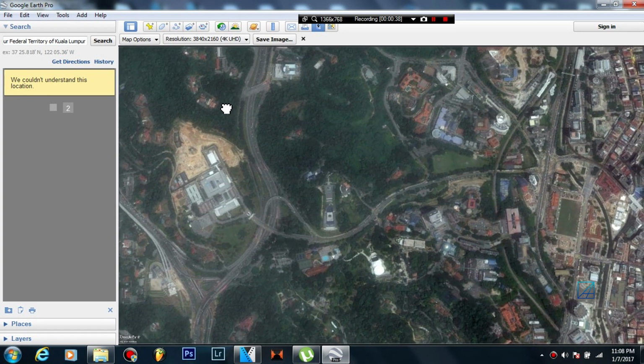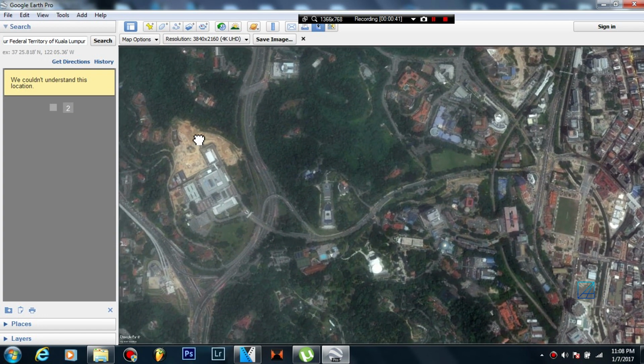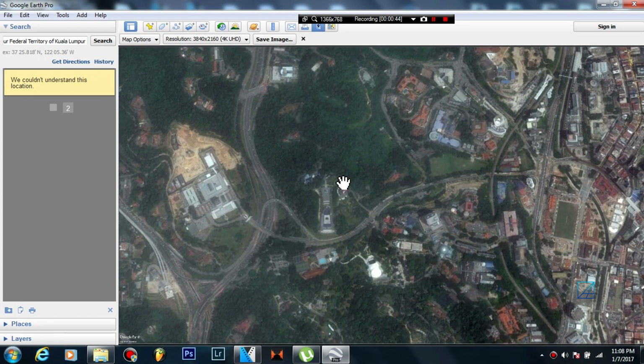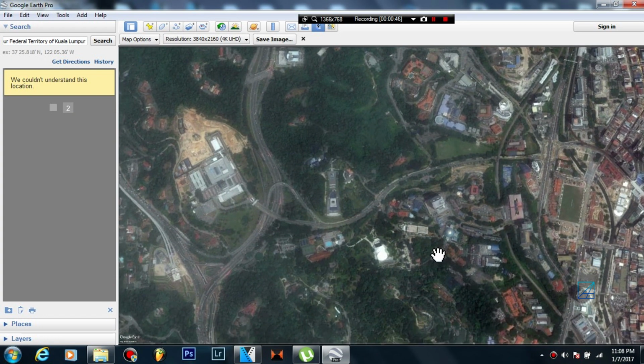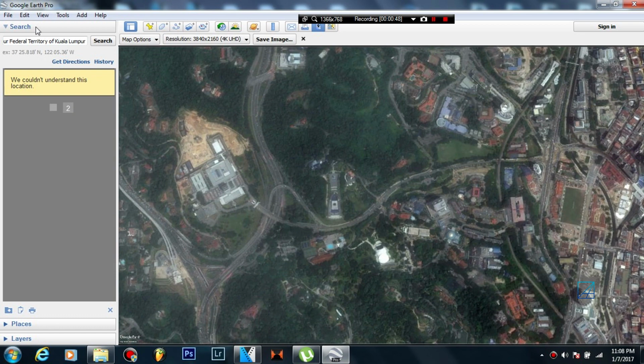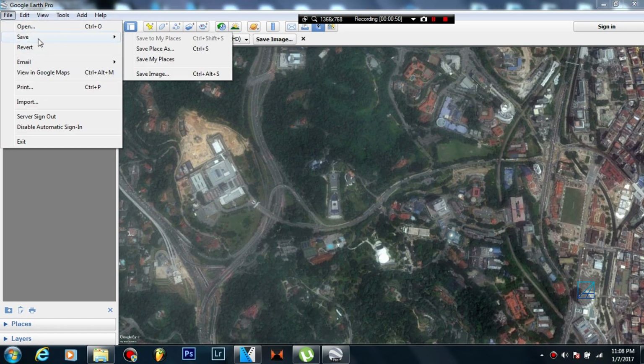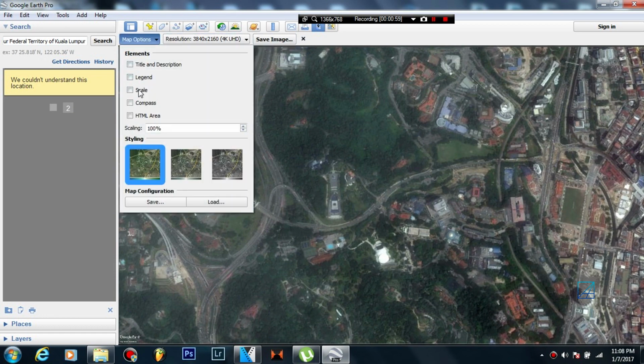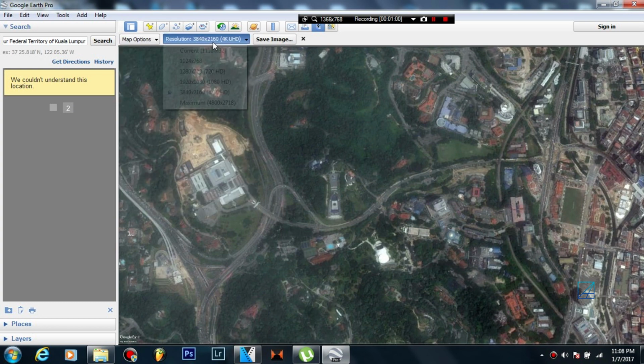First of all, you want to search the locations, and then make sure you disable the places and the layers. Then you want to tilt your camera angle 90 degrees, and then you click File, press Save and Save Images. Once you click Save Images, these three buttons here will show up. On the map options, you want to disable everything, and of course you want to save the pictures in 4K resolution.